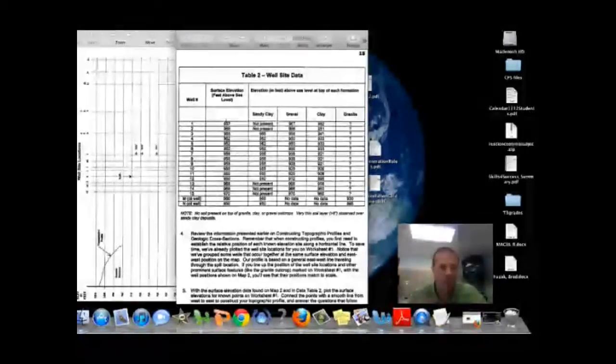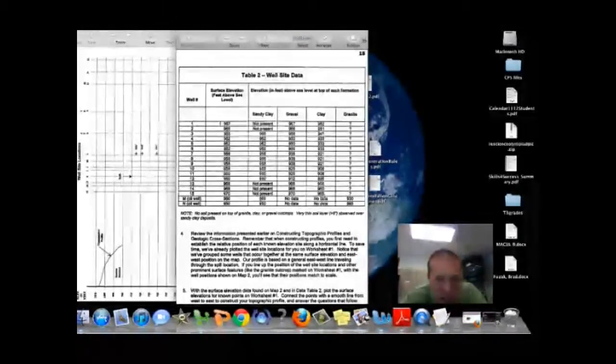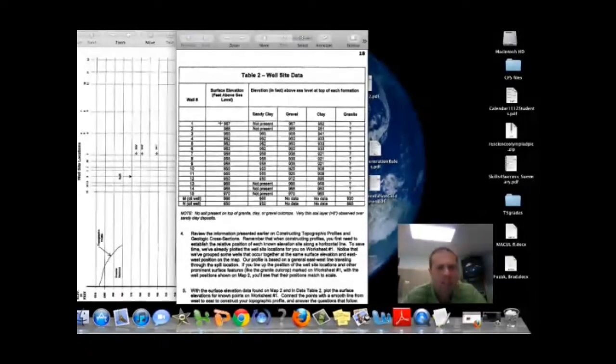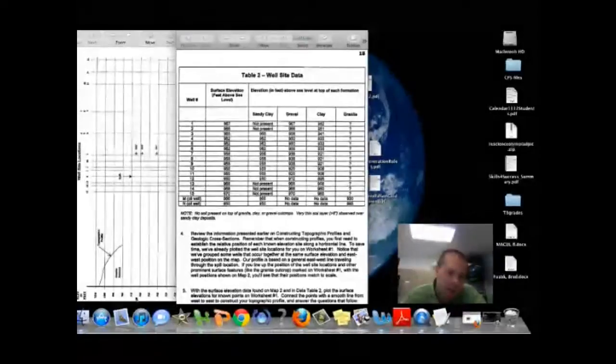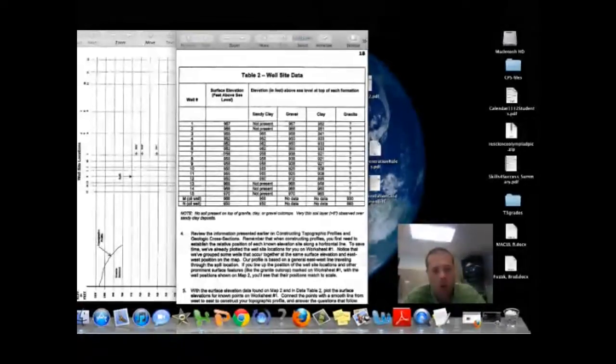So surface elevation. First, we're going to do the surface here. Well 1, the surface is at 9, what did I say, 67? 967 at well 1. So I find well 1, or I find 967 about here, and I go over and plot it. Okay, I put a little dot. I'm not drawing any lines yet. But I'm going to go through all of this and plot the surface elevation.